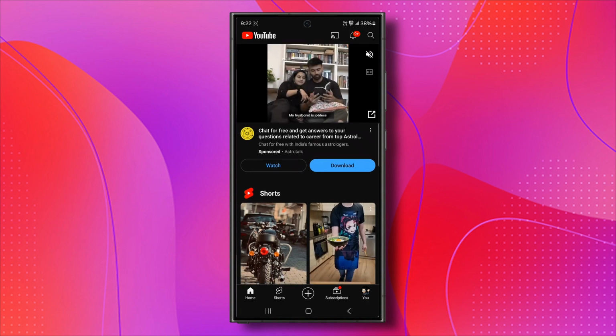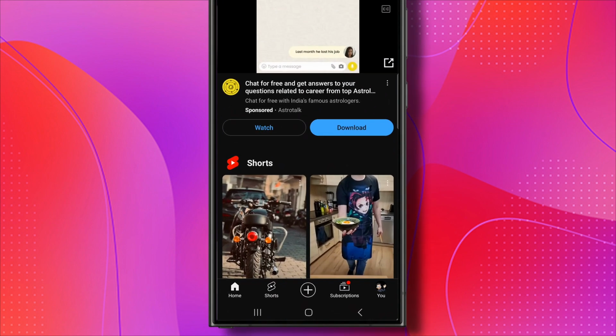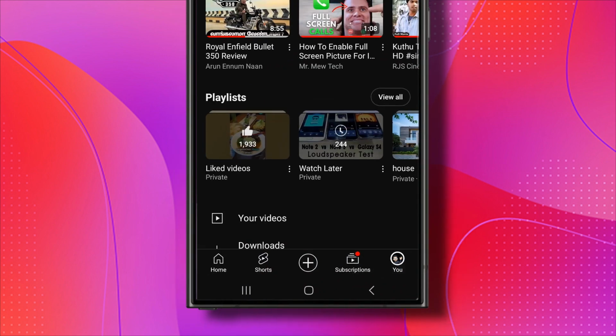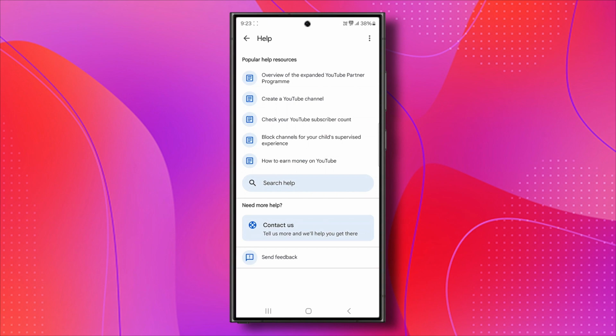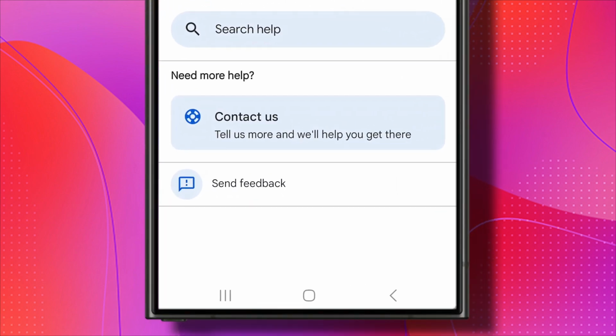Now, you need to navigate to Help and Feedback. Click on your profile icon in the bottom right corner and scroll down until you see Help and Feedback. Click on it. Now, once you are in the Help page, click on Contact Us.